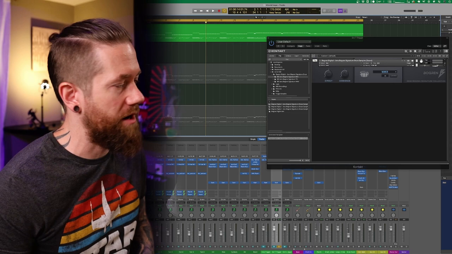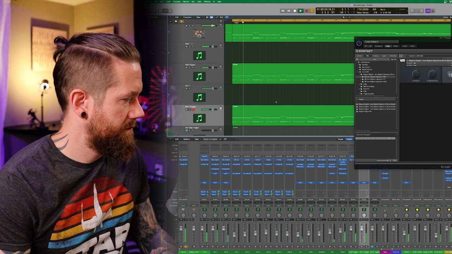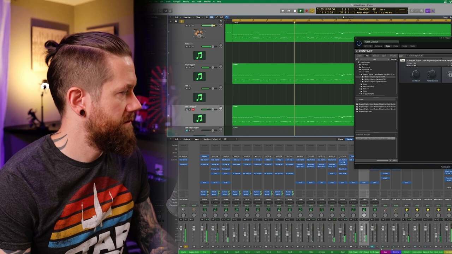So I'm gonna stick with this and unmute this snare and just kind of see what this sounds like in our drum mix here. Yeah, I'm liking that a lot.